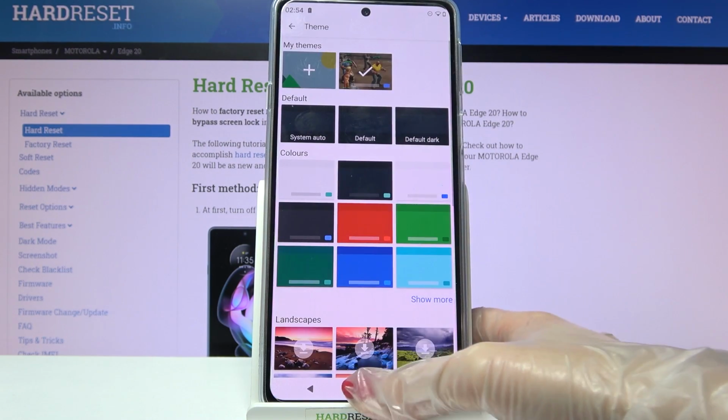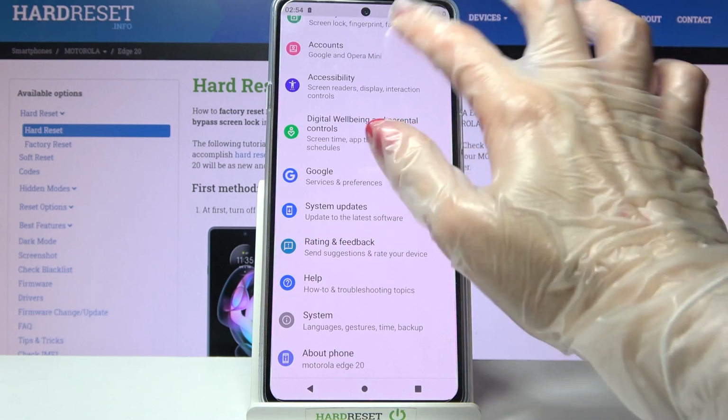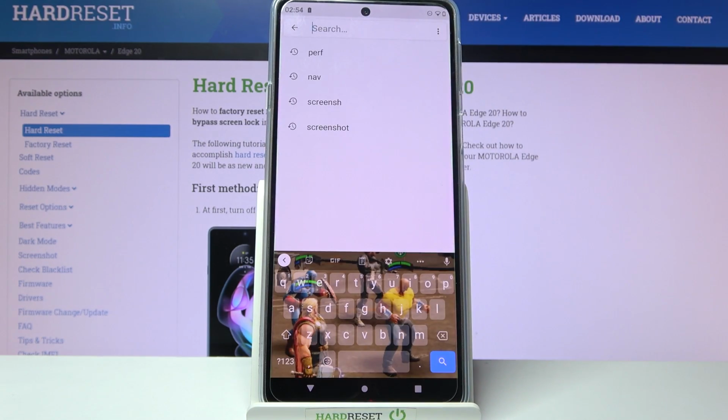Tap on Apply over here, and now when I go back, I can see the theme of my keyboard was successfully customized.